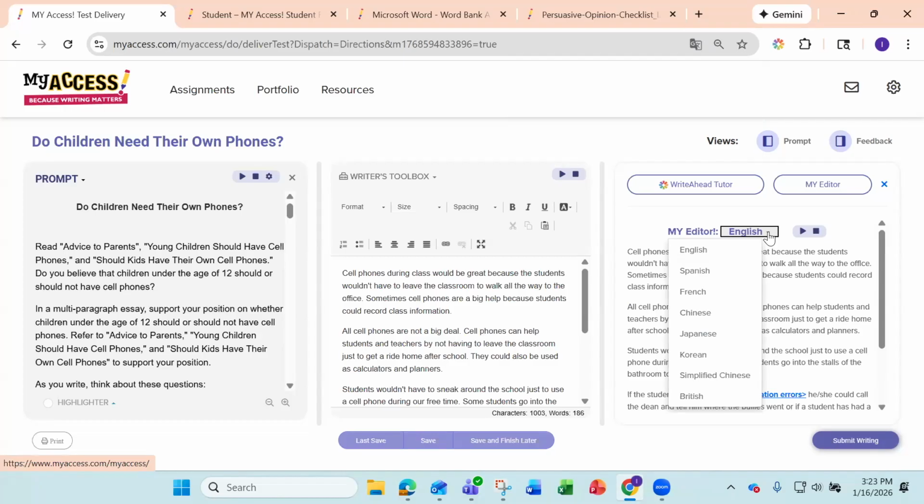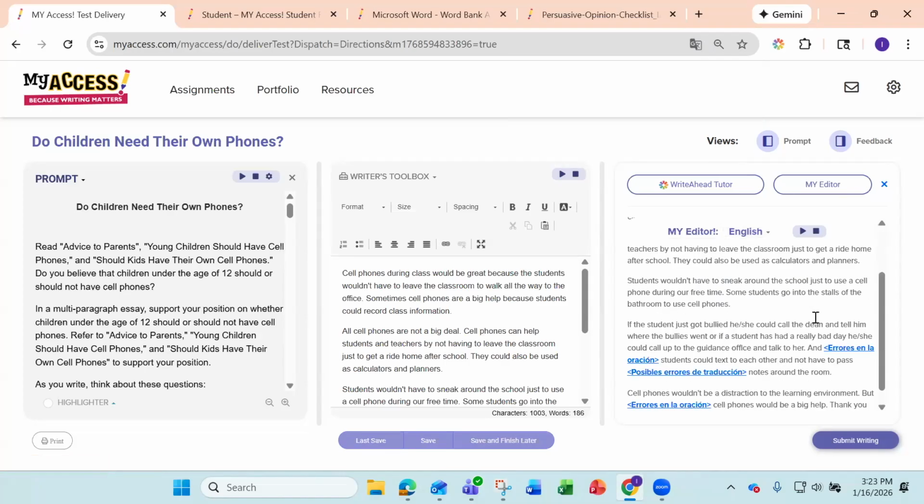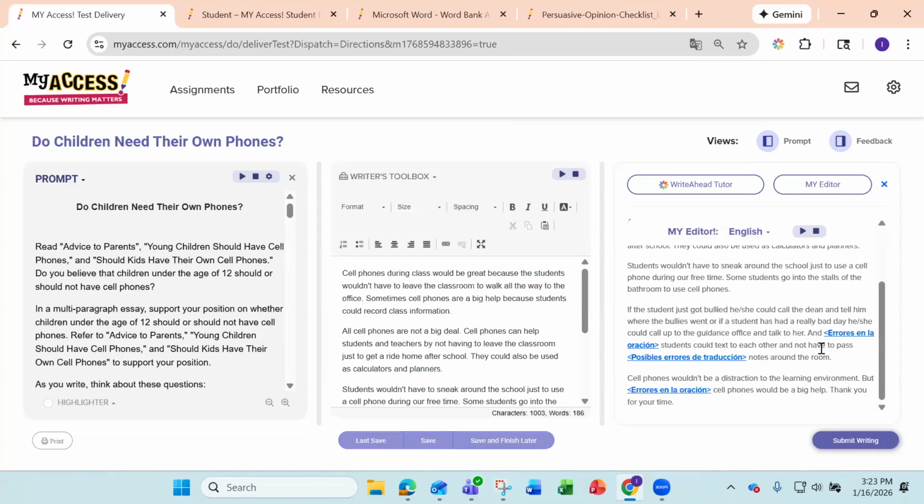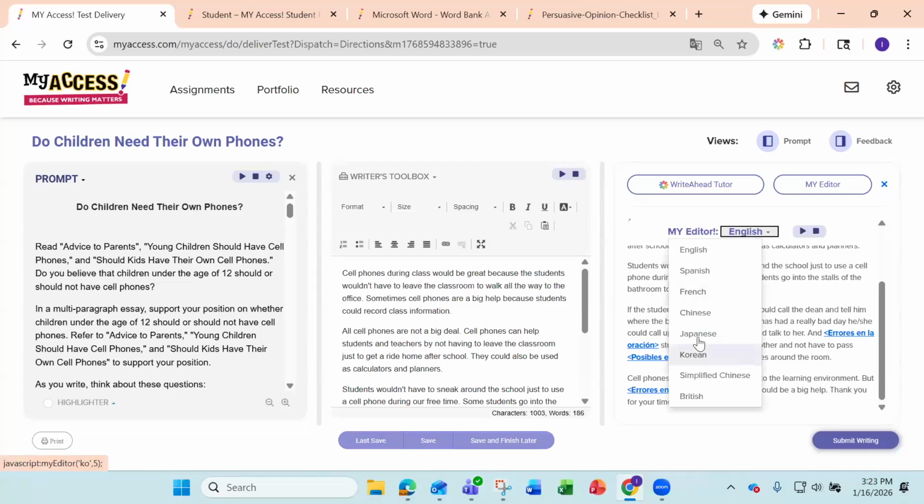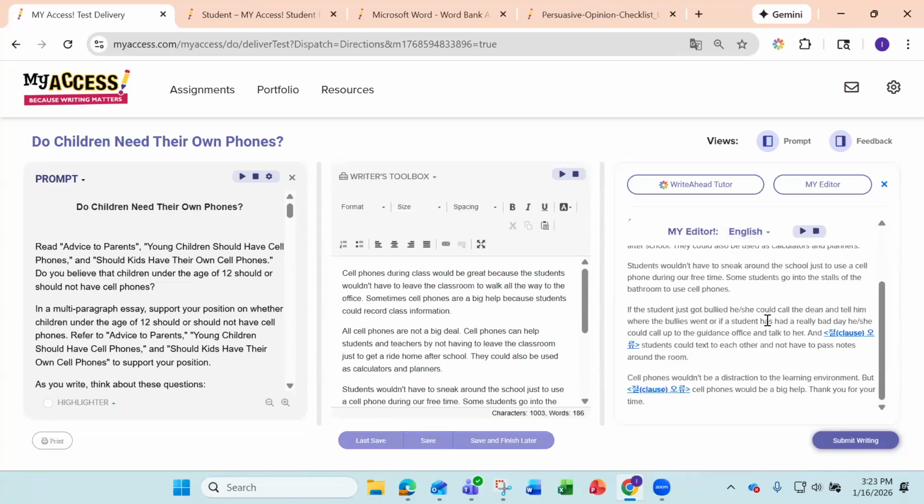I then, as a student, can click on Spanish, and then any of my mistakes, I can look at what it's telling me to do in Spanish. I can click in Korean, and I can look at any of my mistakes in my native language. So that is another differentiation that we offer for our English language learners.